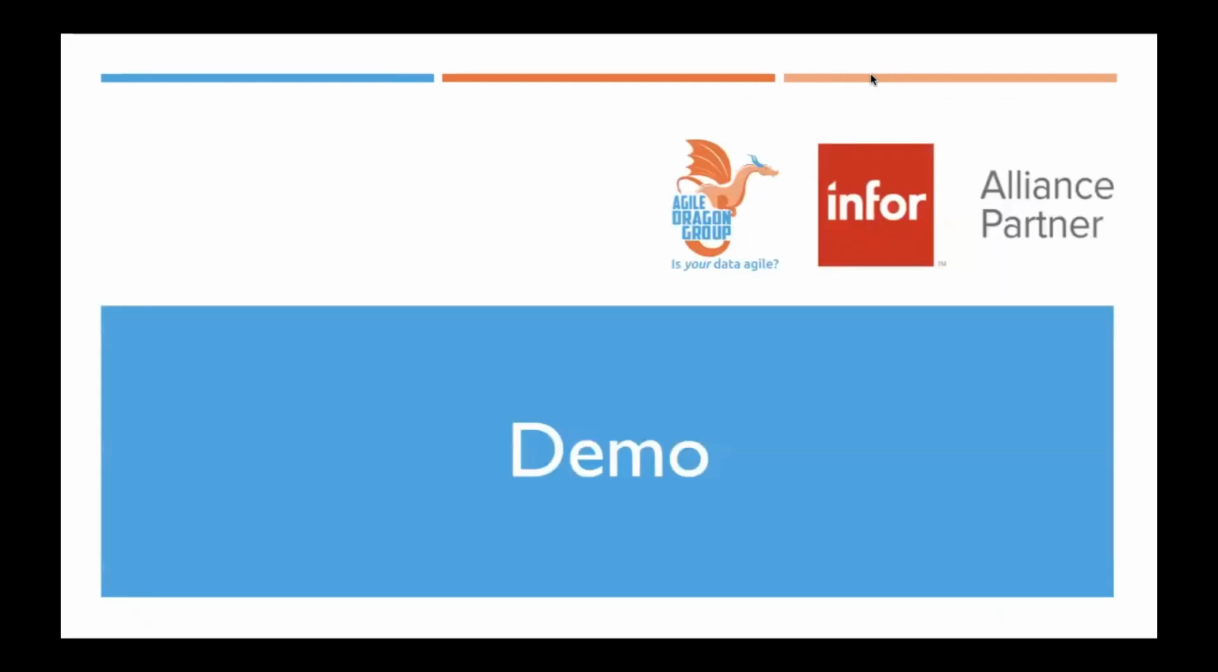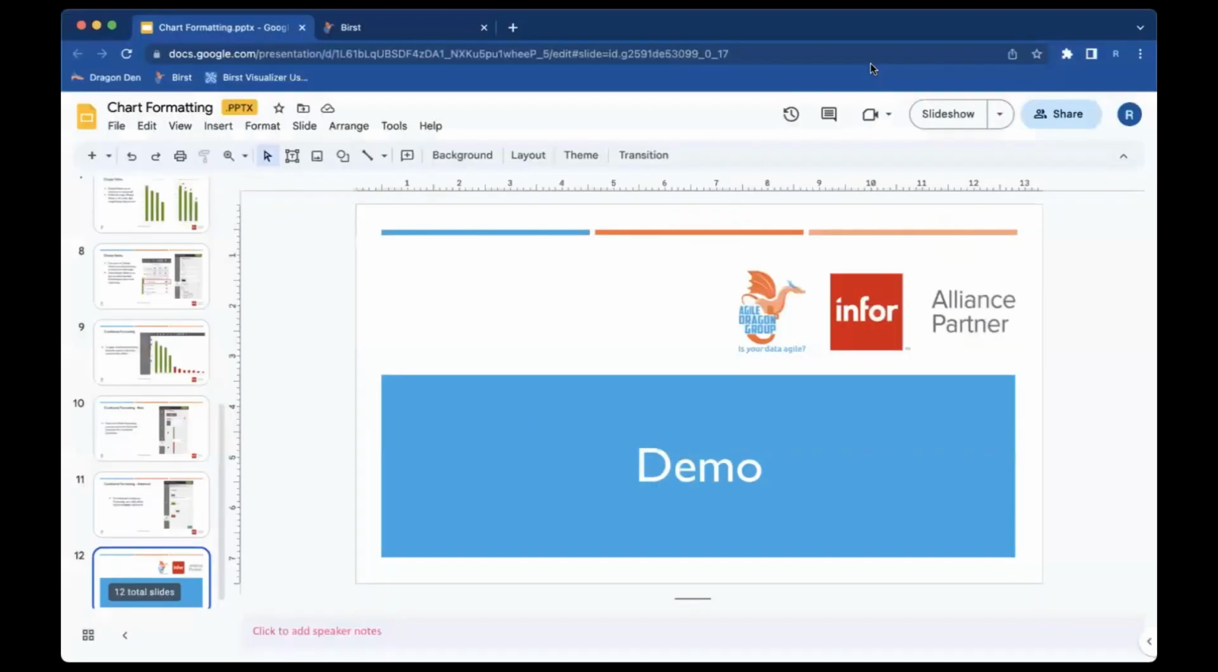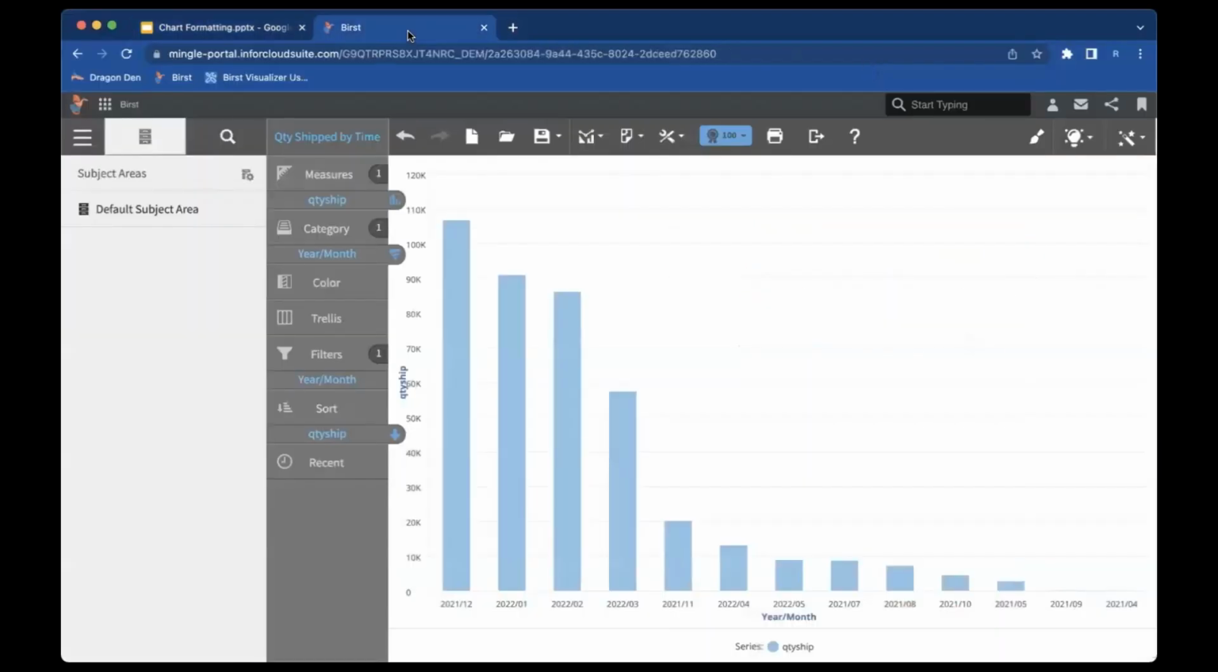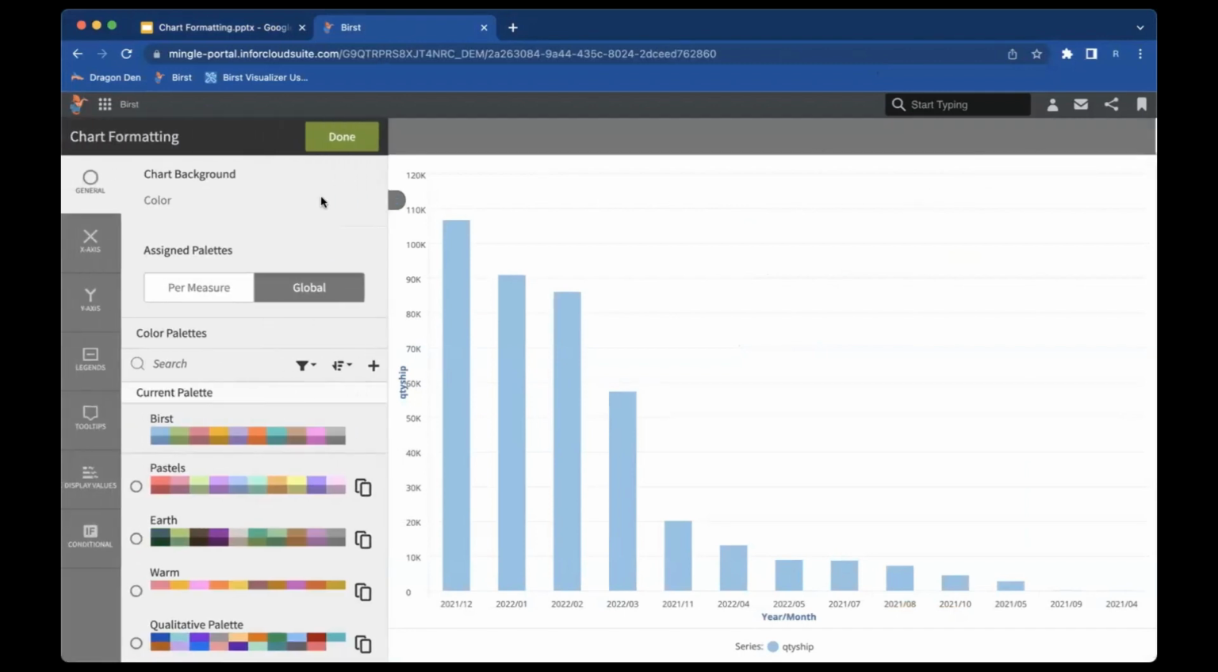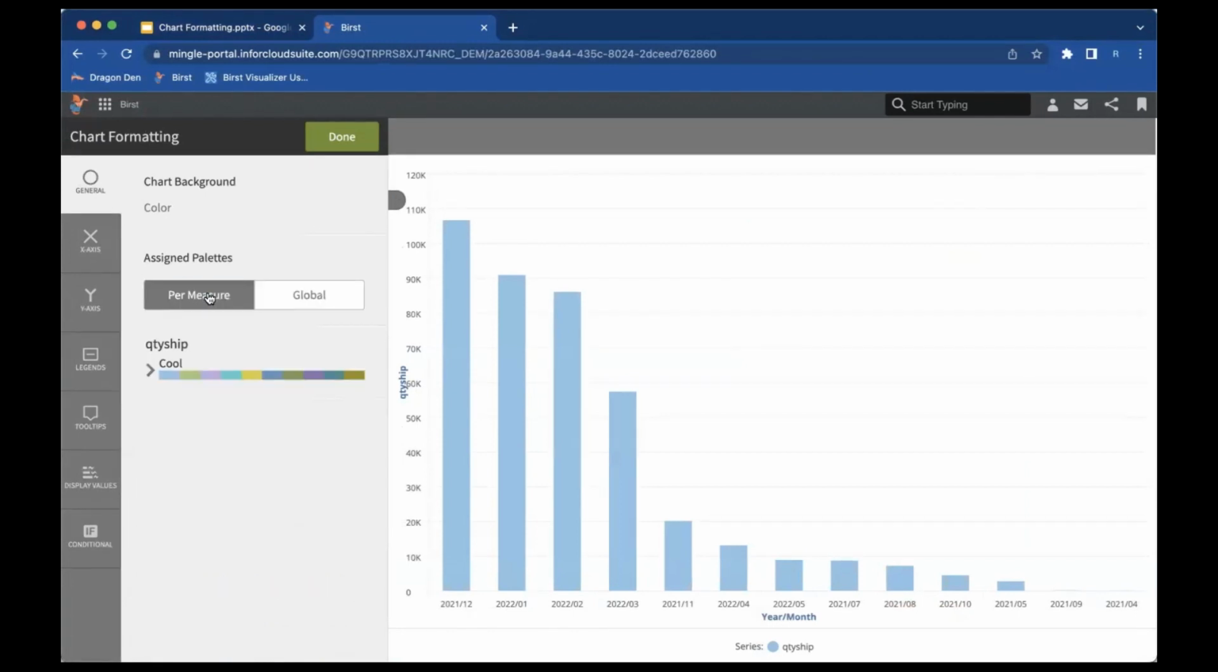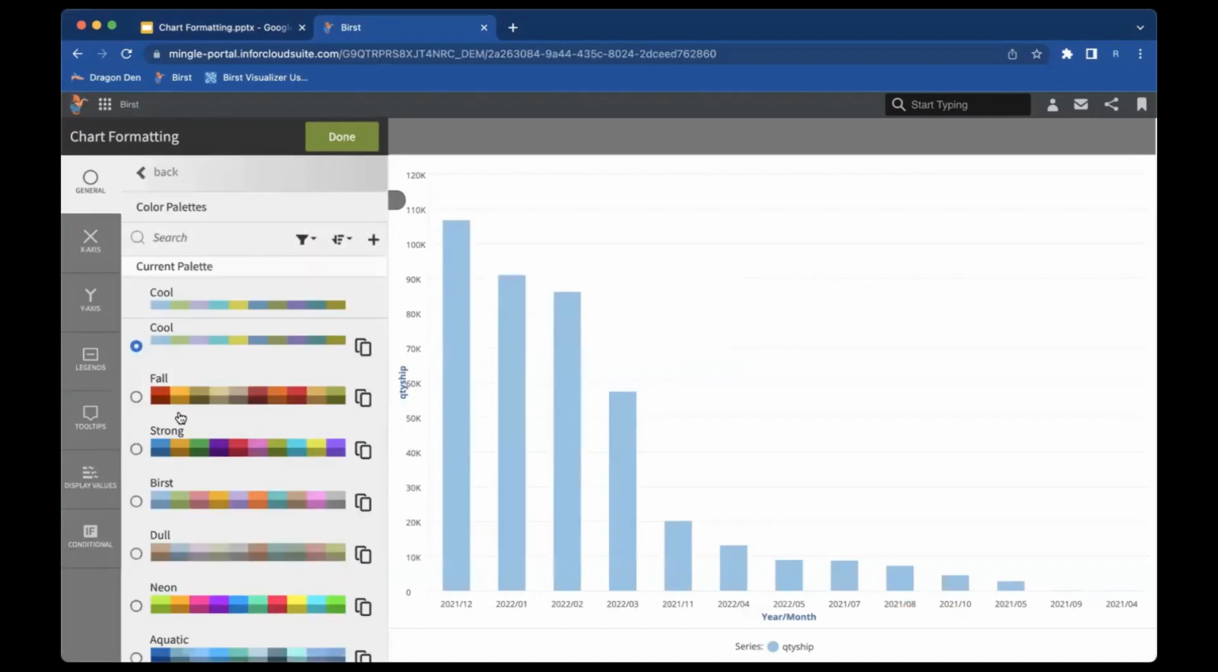Now let's take a look at some of these settings inside of the product. I'm going to navigate into Birst where I have a simple visualization opened. First thing that I'm going to do is simply click on the paintbrush icon, and I'm going to show you where we apply settings. As you saw in the slides, we have the General section where I can apply color formatting. I can do this globally or per measure. In this instance, I only have one measure on my chart, so I only have one option. When I open this up, I'm taken to the color palettes that I can choose.